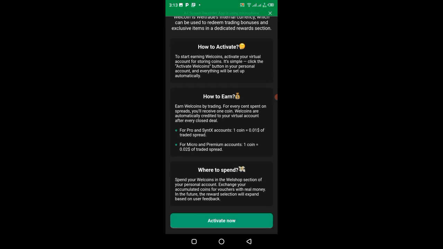How to earn. Earn Welcoin by trading. So you can earn Welcoin by what? Trading. So as you trade, you earn Welcoin. For every cent spent on spreads, you will receive 1 coin. Welcoins are automatically credited to your virtual account after every closed deal. For pro and synthetic accounts, 1 coin is equal to 0.01, which is 1 cent of traded spread.